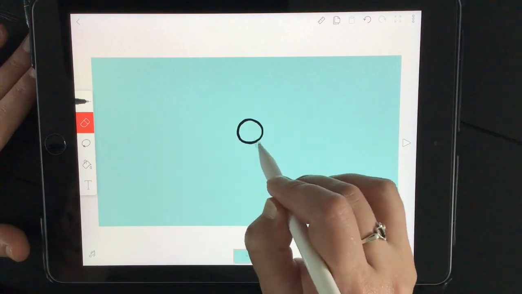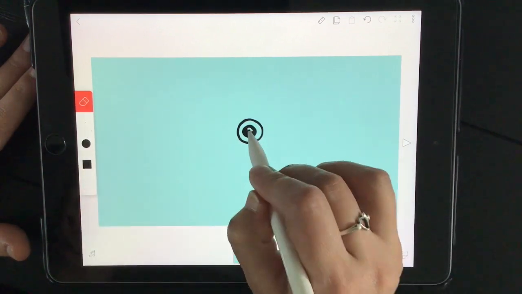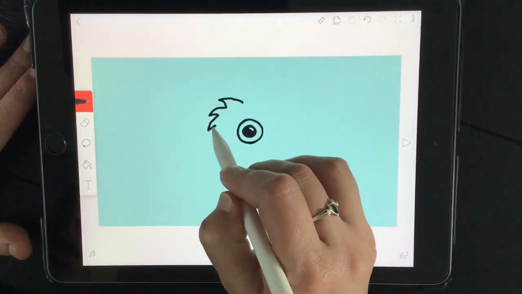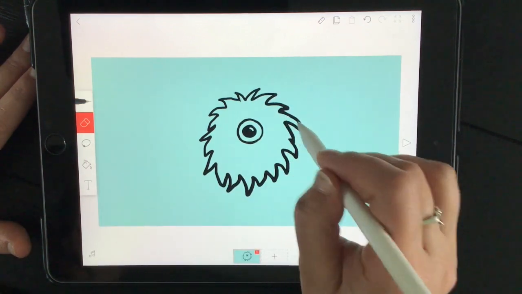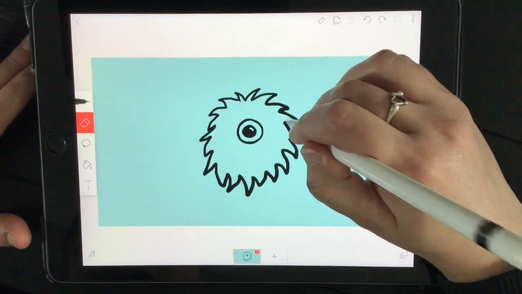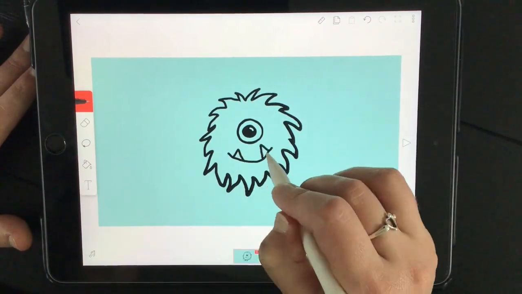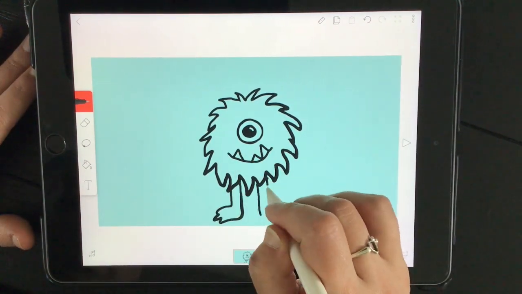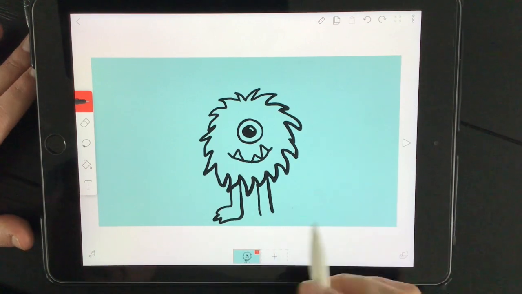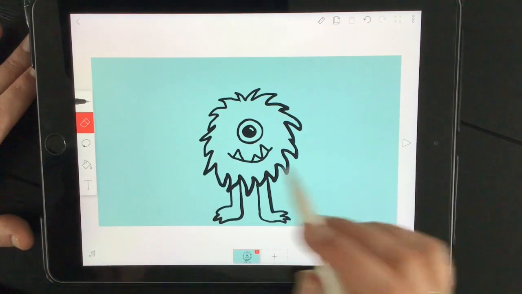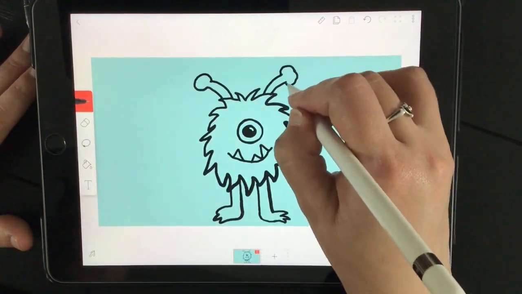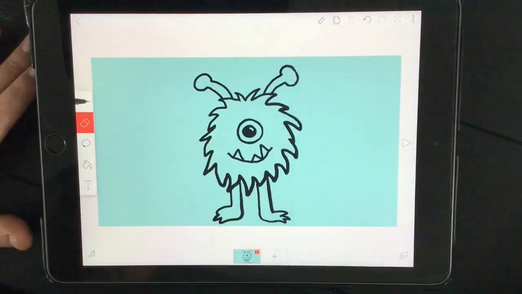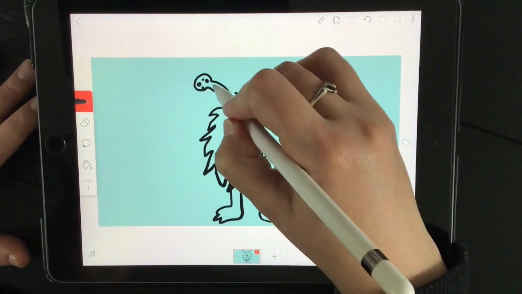I would start by drawing a simple character. I chose a little monster for mine. As you're drawing, think about what part of your artwork you want to be animated or what part is going to move. You want it to be somewhat simple because you're going to have to redraw that part a few times.